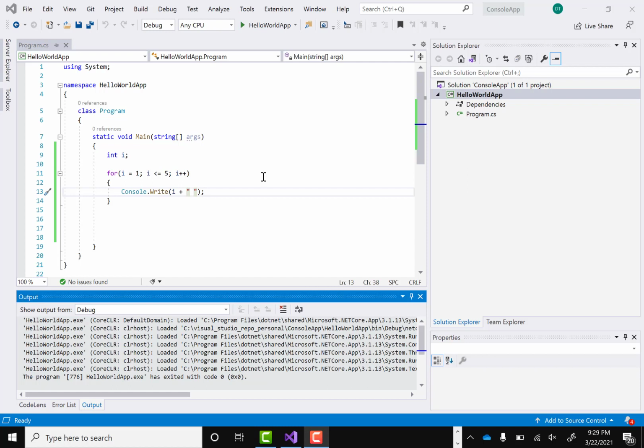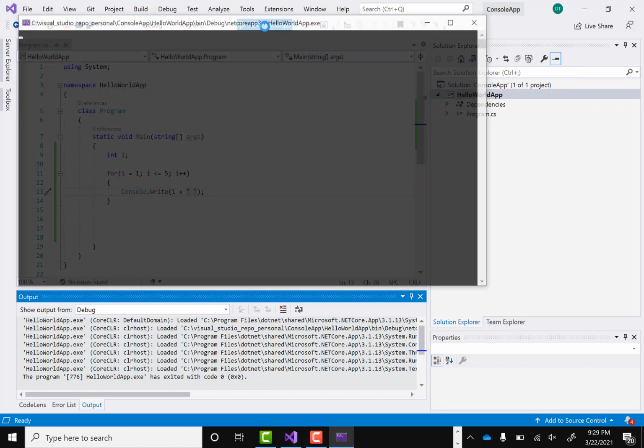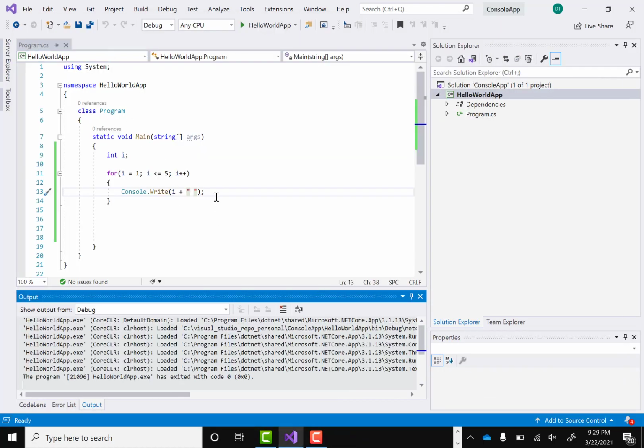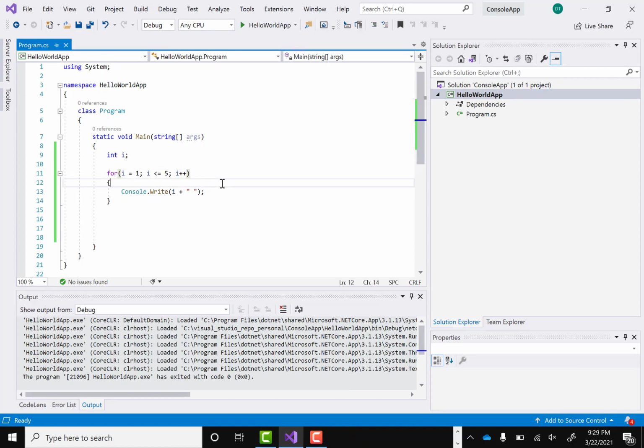Now what is the break statement? Break statement means, let's say you want to break the execution of the loop, then you put the break statement. Like in this case, I have the basic for loop where it will print from 1 to 5. If I execute this, it will print from 1 to 5. Now let's say I want to break as soon as I reach 3.